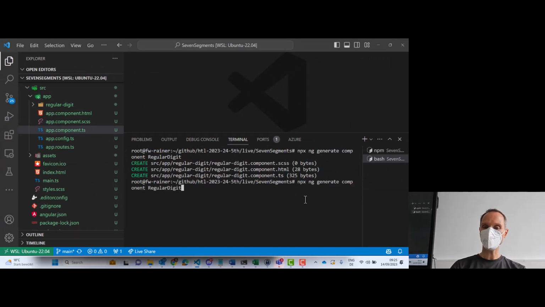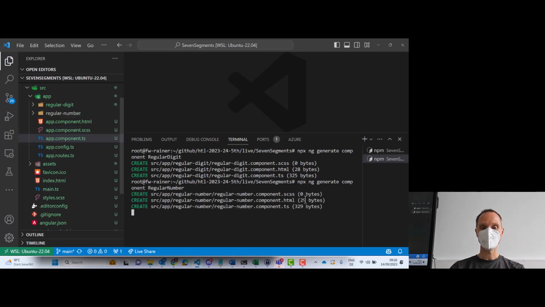And just in analogy to that, we are going to create a regular number. To make it very clear what this one is, if we have our number, the regular number is the entire thing here. Okay? This is the second component that I created here. Good.